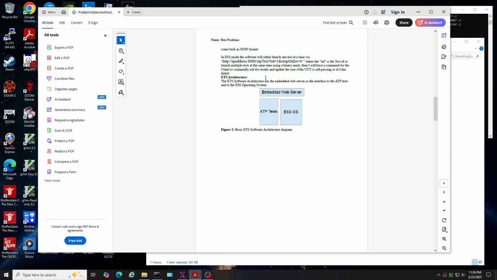What we'll be concentrating on is the embedded test software architecture, which includes the embedded web server, completely developed from the ground up using socket programming, ATP tests, which are run directly from the test station one at a time, and then you've got your ESS, environmental stress screening tests, running under the ESS OS infrastructure of the ETS.